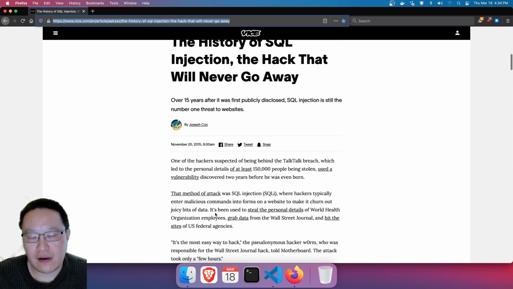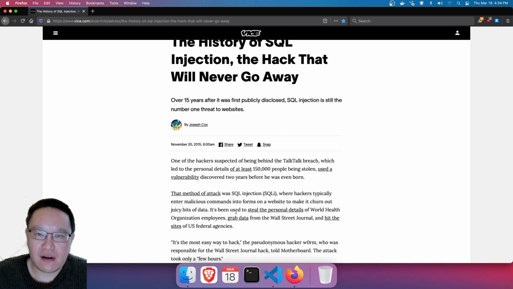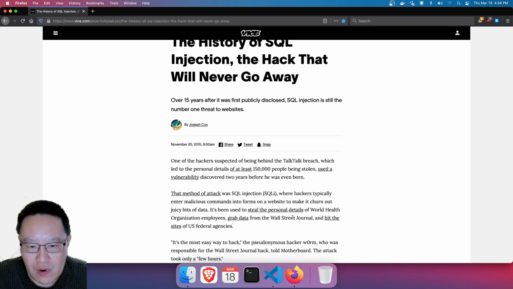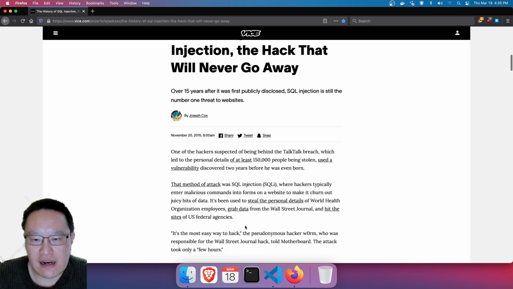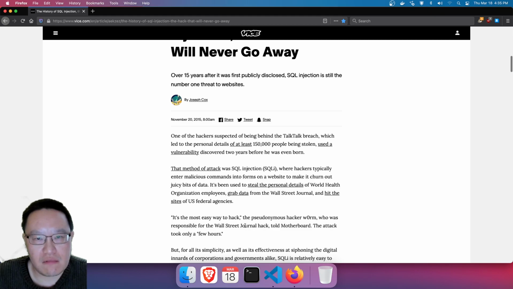Here's a nice illustration of how deadly it is. There are way too many instances to list of where data is stolen or dumped. Here are examples from the World Health Organization, the Wall Street Journal, and federal agencies. The attack that was used: SQL Injection. And it is still right up there, if not number 1.